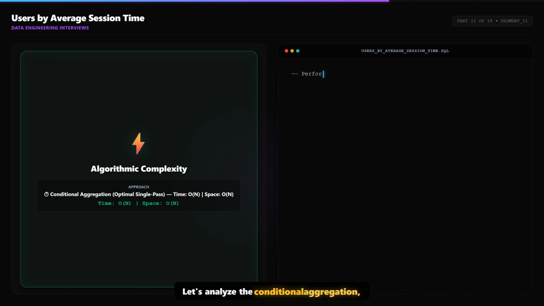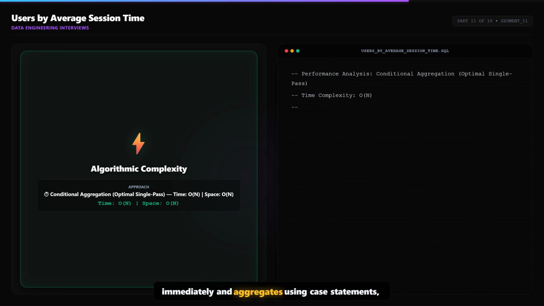Let's analyze the conditional aggregation, optimal single-pass approach. Time complexity, O of n. Space complexity, O of n. Groups rows immediately and aggregates using case statements. Avoids costly self-joins, running in single-pass linear time.